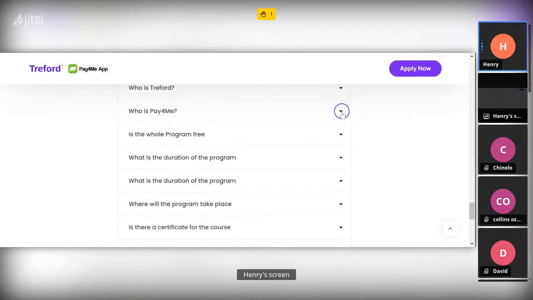Yeah, I believe we can even do this in Figma. Yeah, we can do this in Figma. We can do this in Figma.